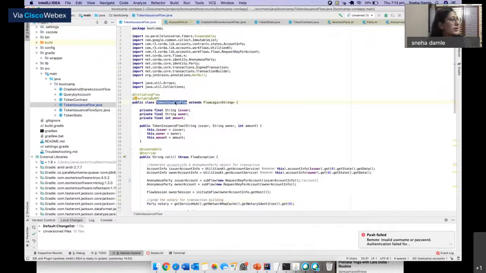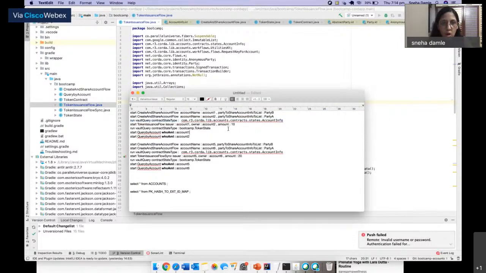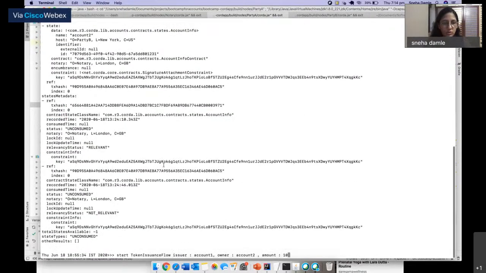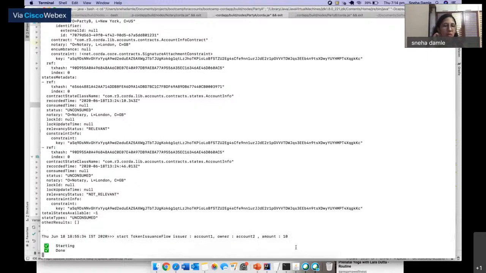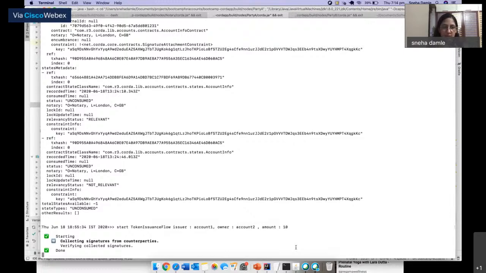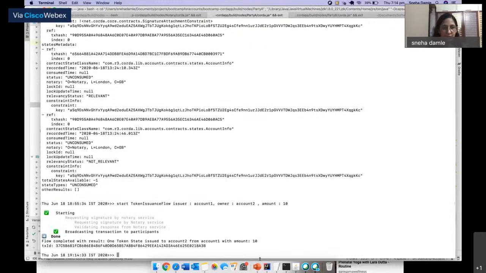Yeah, cool. So let's move on now, and let me execute this particular flow. So the token issuance flow, let me first execute this flow on party A side. So this is party A. And what we are going to do is we're going to pass two things. So the issuer is going to be account 1 and the owner is going to be account 2. And the amount is going to be 10. So let's execute this flow. So the flow is started and the flow is done. The flow is successfully executed.